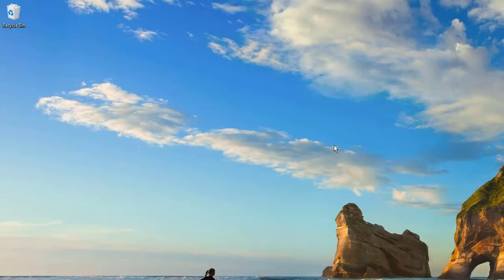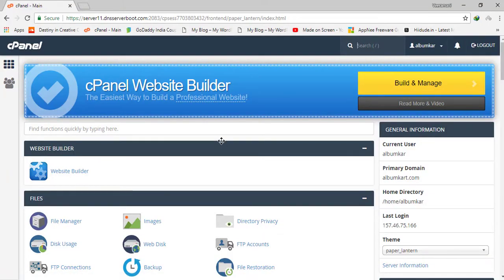Today we are going to learn how to install an SSL certificate manually. For our website, we can install an SSL secure website certificate for any website using cPanel. Okay, let's go.